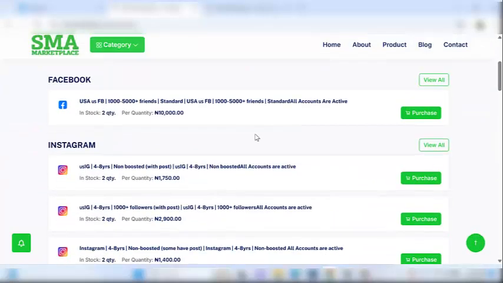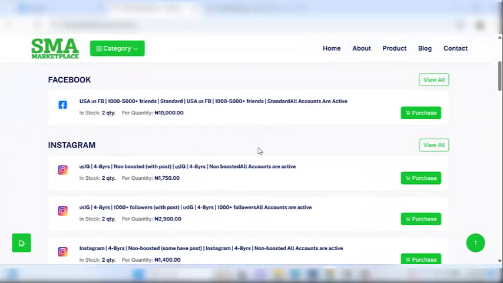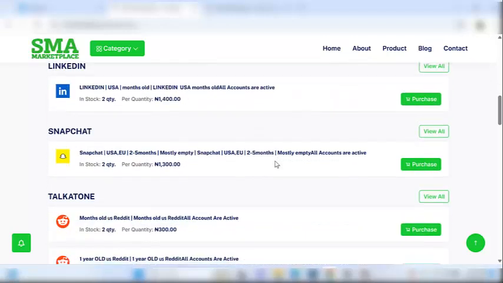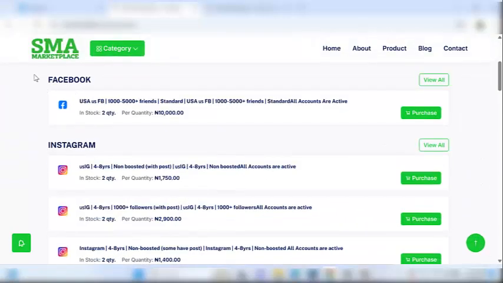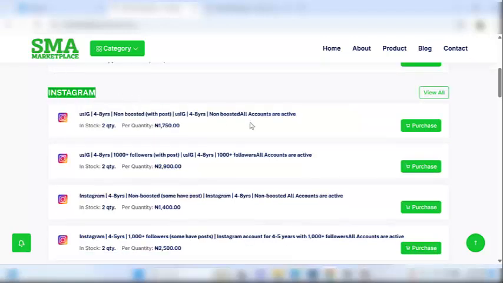The product page has the list of all the tools, the accounts that are available, right? So as you can see from here, the first one is under the Facebook category, which is USA Facebook, 1,000 to 5,000 plus friends. The price for one is 10,000 naira. And under the Instagram category too, we have IG accounts from 4 to 8 years, which is 1,750. You see them and the prices, right?